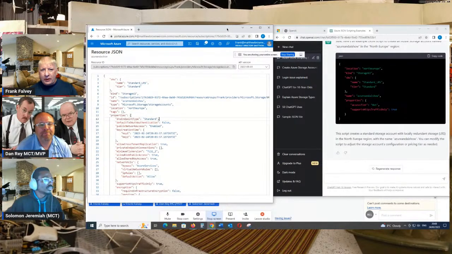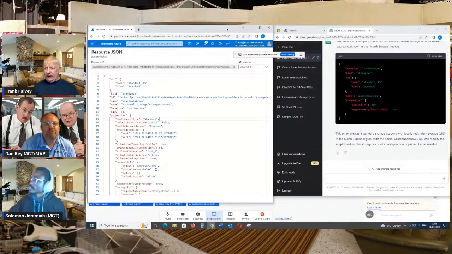So awesome. That is it. So, any questions on that, lads? So that was a quick demo on the Azure portal creating a storage account. So Solomon, do you want to take it over to do your one?